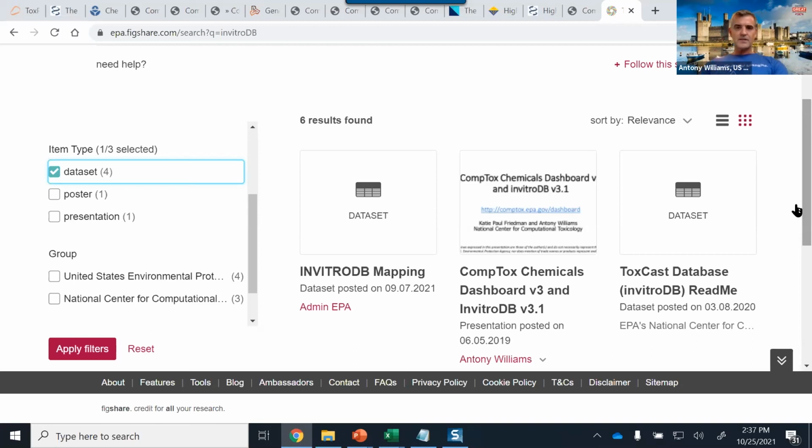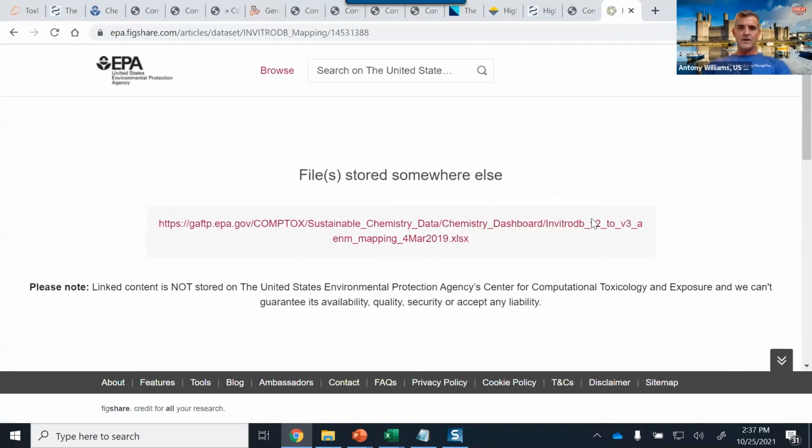So this is EPA Figshare. I'm looking at the data sets. This is in vitro DB. You will be able to download the files like this. We try to update these as soon as we've done a release so that you can get to the latest and greatest data, and then we link them back to the dashboard.